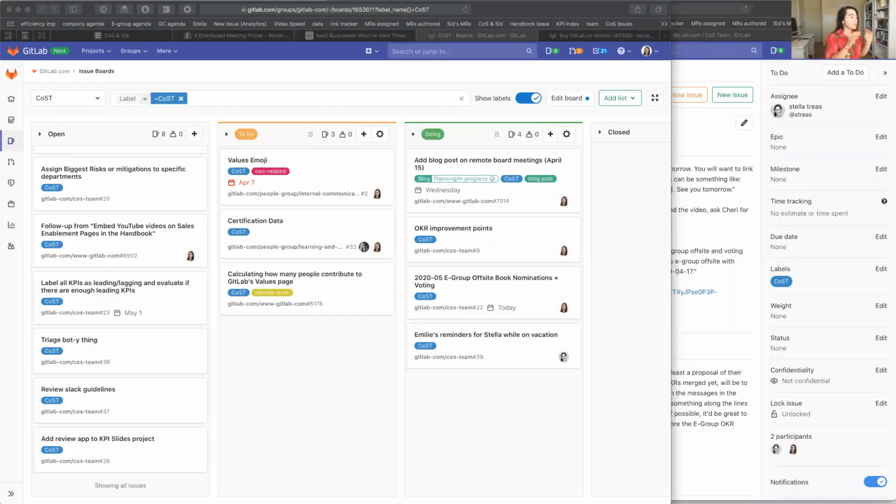What I wanted to do was take a second to record a video to walk you through this board. So I created a board here called Chief of Staff Team, and basically it looks for all the issues in the GitLab-com project in any of the sub-projects that have this blue Chief of Staff Team label on them. And it can be, like I said, in the GitLab-com or any of the sub-projects.